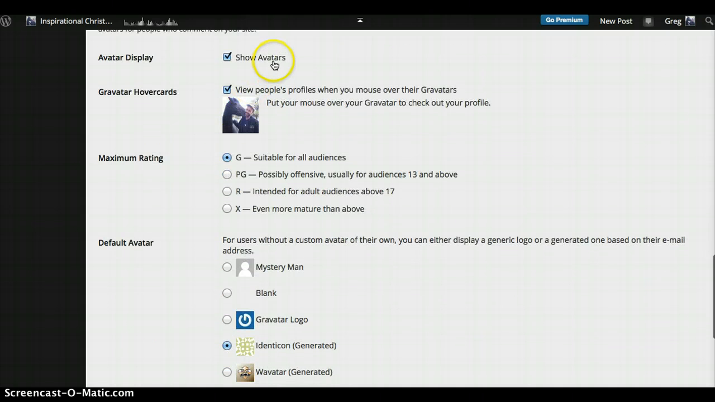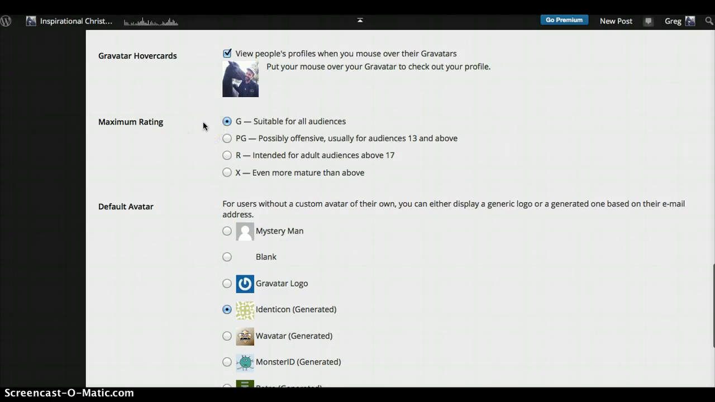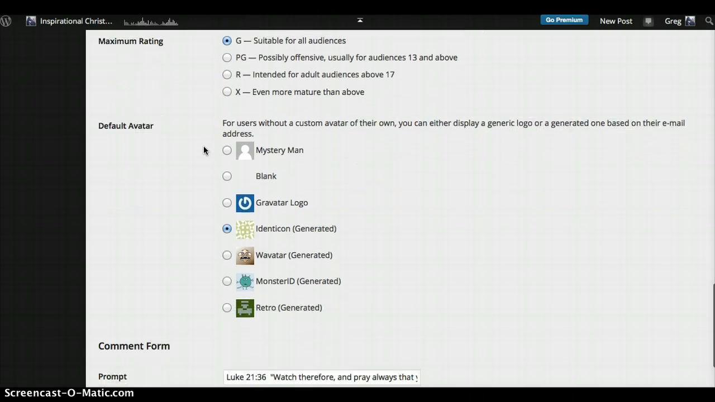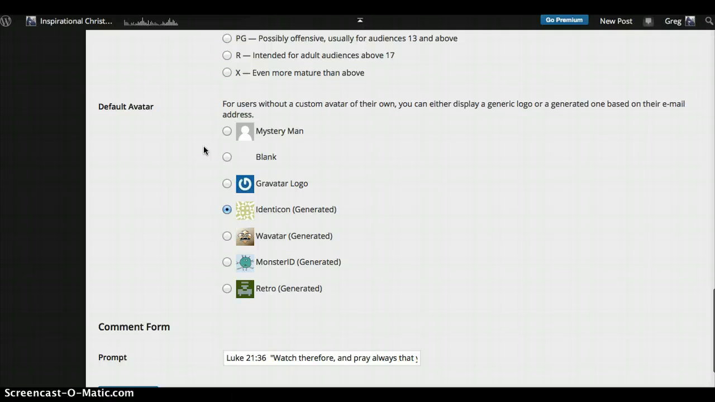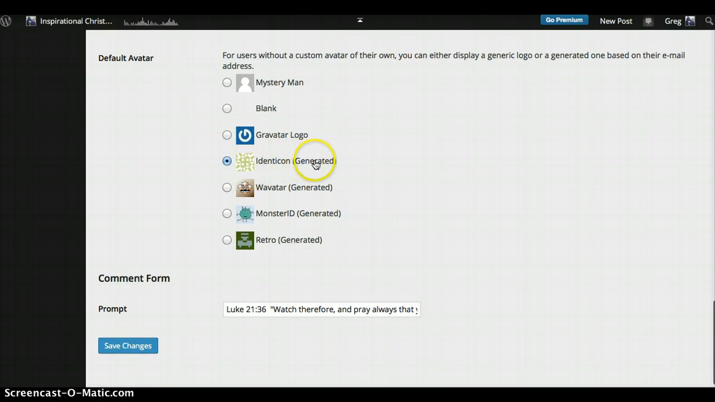Avatar display, you want to be able to show avatars. That's obviously this right here. Mine is set for G. Anybody can see it without a problem. There are these other ratings here, R, X, whatever you need to use for your blog. Default avatar, if somebody has not set up an avatar, this will determine what appears on your site. I just use this one here. You can use whatever your preference, it's no big deal.